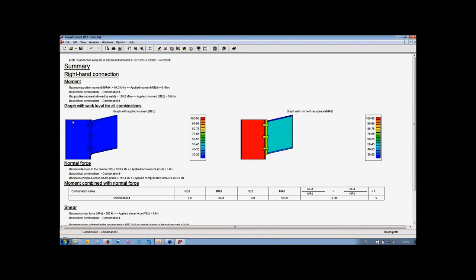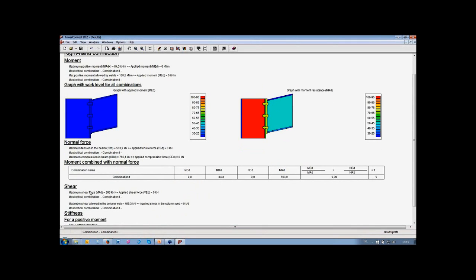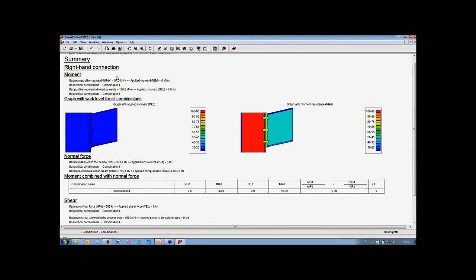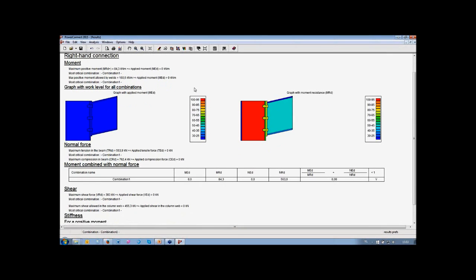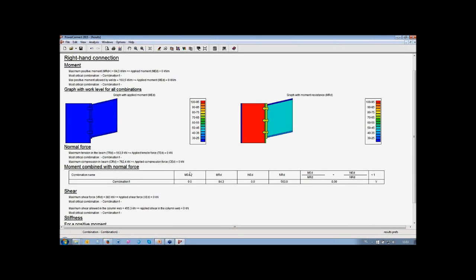And what we see over here, well, there's a moment calculated, a normal force, and a shear force. So currently we have a maximum positive moment of 84.3 kilonewton meters. We have, of course, an applied moment of 0. And also, of course, the welds are calculated, and the welds have a resistance of 160. We have a maximum tensile force, compression force, and we have a maximum shear force.